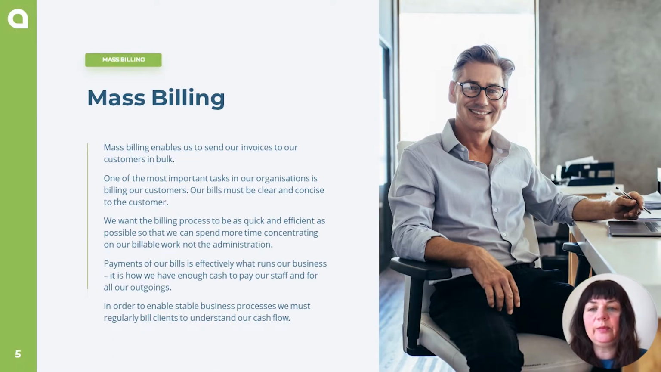So mass billing enables us to send our invoices to our customers in bulk. One of the most important tasks in our organizations is billing our clients. We want our bills to be very clear and concise to our customers. We don't want our customers having to ask a large amount of questions on our bills, and we would like them paid in a timely fashion. So the best way to do this is to set our bills up so that we're billing in a recurring fashion and that those invoice templates are set up in a clear and concise manner.